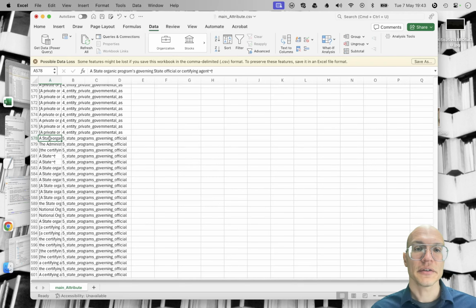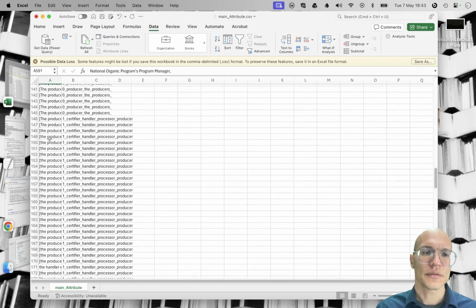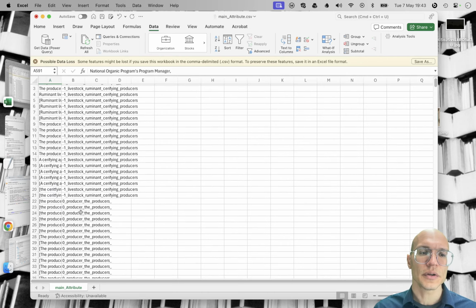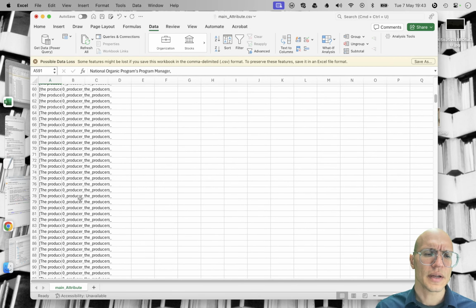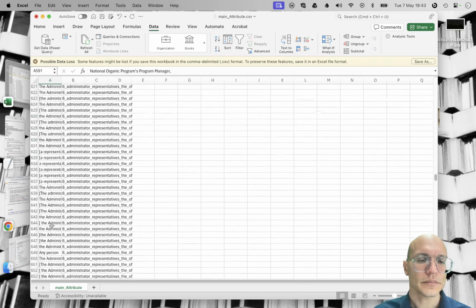The state organic program's governing state official or certifying agent gets clustered with the administrator or state organic program's governing state official. Yeah? Yeah. The certifying agent, a state organic program. Oh, that's interesting. So that might almost go back up with the first one. Yeah, I would do a larger number. Oh, no. Maybe it was appropriate. I mistook program and producer. But that kind of works.